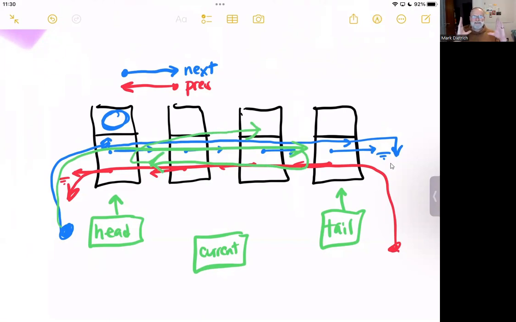So I hope this schematic just helps frame what a linked list is going to look like schematically and what those operations back and forth will look like.